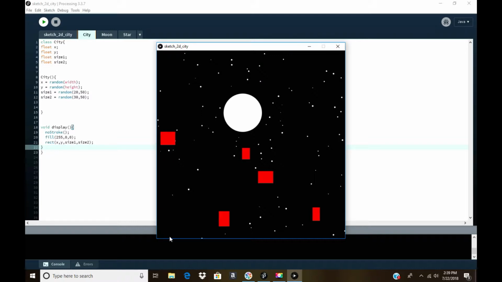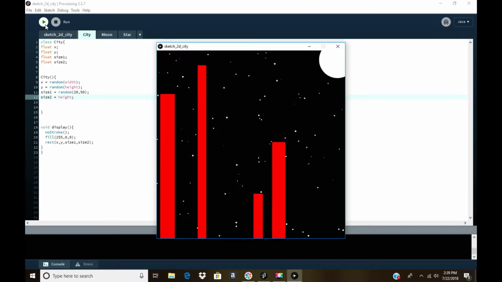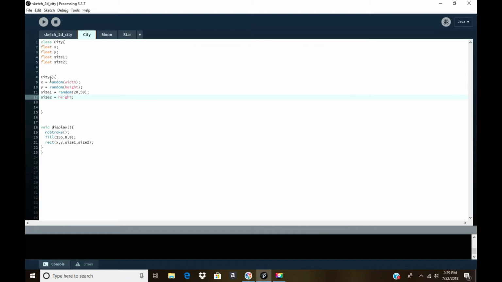We kind of understand that, but there is a problem. First off, let's just make them bigger. Size 2 is the height of it, so let's just make it height. That way, there's no way it could possibly be greater than that, and that way it works. It goes all the way to the bottom. It works.